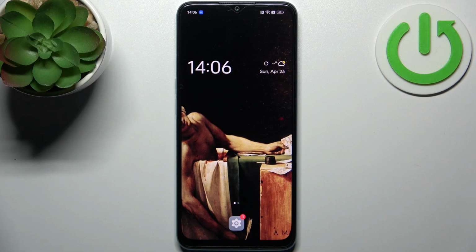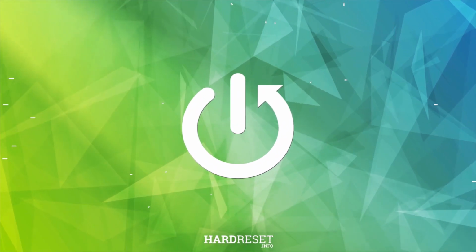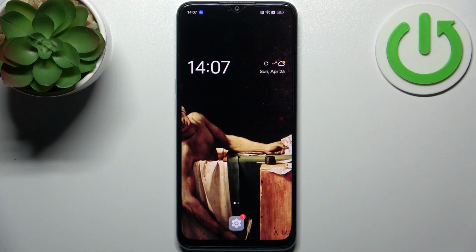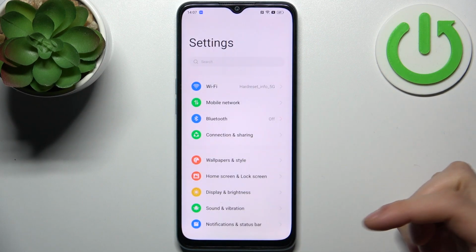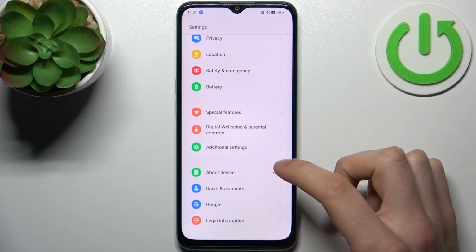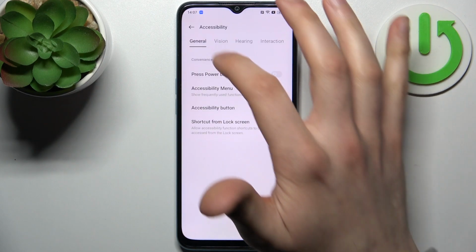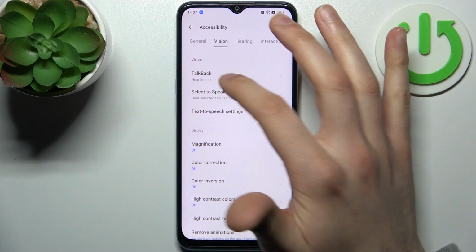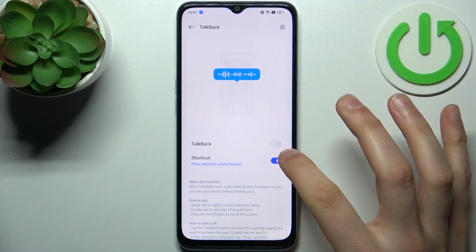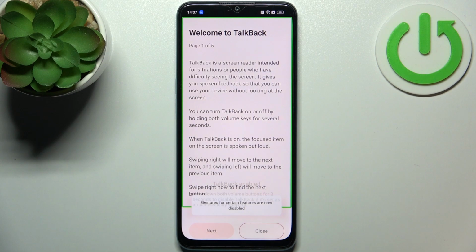Here I have OPPO A1X, and today I'm going to show you how to enable the TalkBack feature on this device. To do this, firstly you have to open Settings, then go to Additional Settings, then to Accessibility, switch to Vision, and go to TalkBack. So here you can enable TalkBack, and after that the TalkBack tutorial starts immediately.